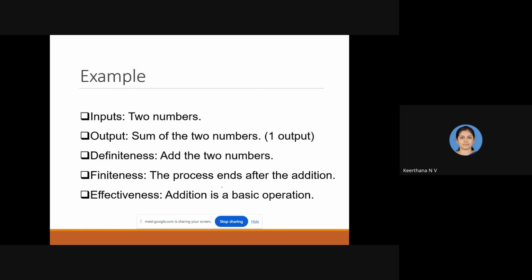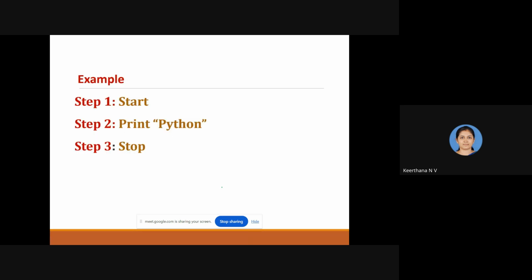So this is the problem formulation for addition of two numbers. What will be your input and what will be your output, what is your concept behind addition, what operator you are going to use, and what is the effectiveness. So this is a simple algorithm for printing in Python. If you give a Python program with just a print statement alone, this is an algorithm.